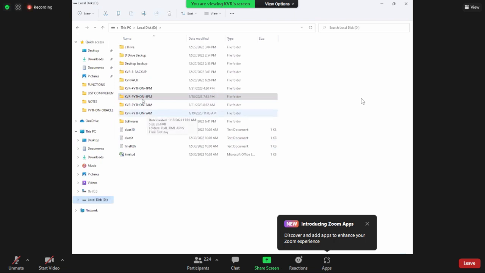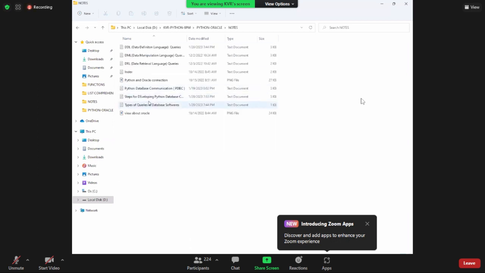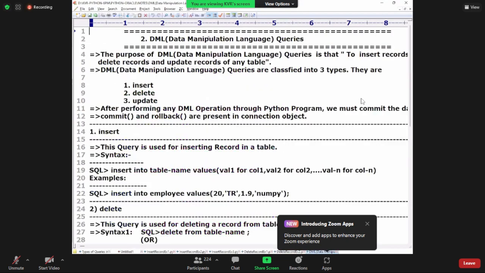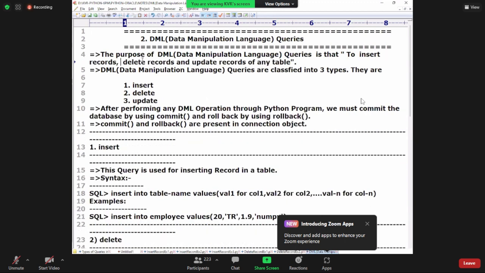Coming to this, 6 p.m. Python with Oracle. Go to the notes. DML operations I will do. One more is there. Update is also there that you can understand very easily. Please go through that. Come on, everybody, start reading. After explaining, I am showing the documentation.